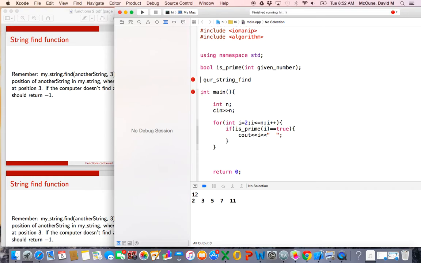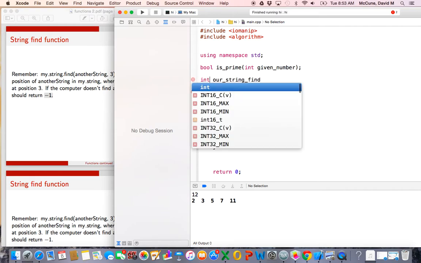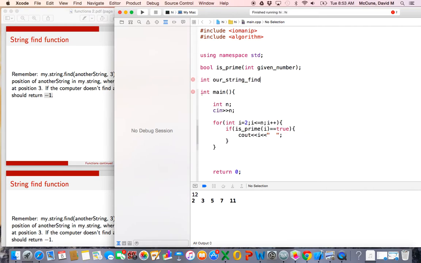Let's first think about what that function is going to give back. Well, it's supposed to give back a position, right? Like if you're looking for another string, it's supposed to return the first position of where that occurs. So a position is a number. It's an integer, and -1 is also an integer. So no matter what, this function is supposed to give us a number back, a location of where we were looking for things.